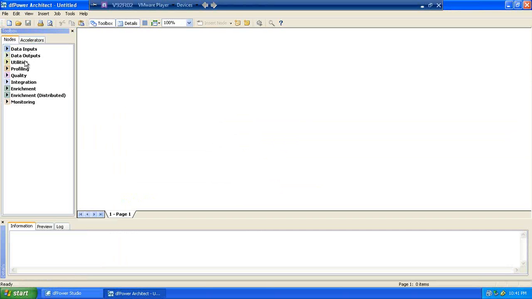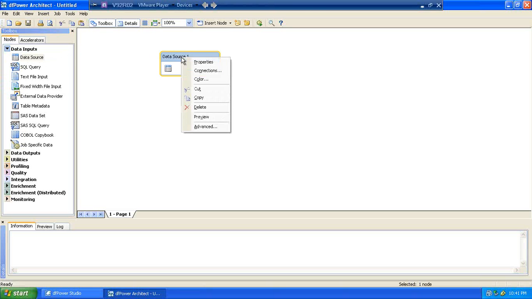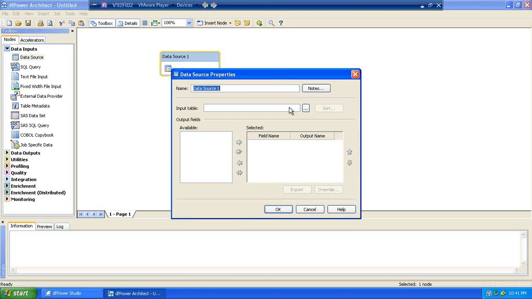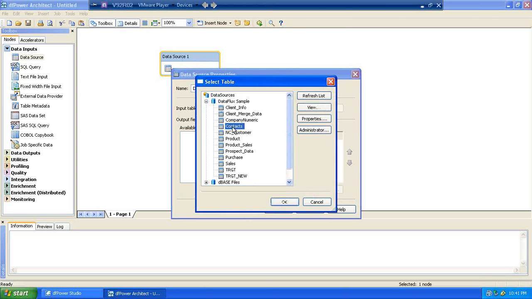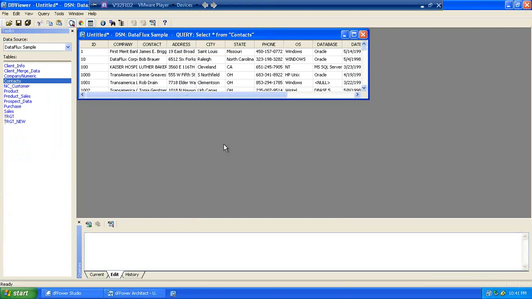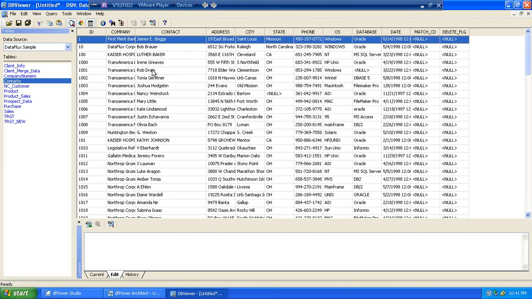It looks pretty much similar to DA Studio. You have data inputs. Drag and drop the data source and link it to this object. Go to the properties, name your source, and choose the input table. Click on this ellipsis. You have DataFlux sample. The input table here is contacts, so I selected that. If you want to see the data, click on view. This is your sample data. You have ID, company, contact. Contact is the name of the customer, you can say. Based on this, I am planning to get the gender information. That's my objective right now.